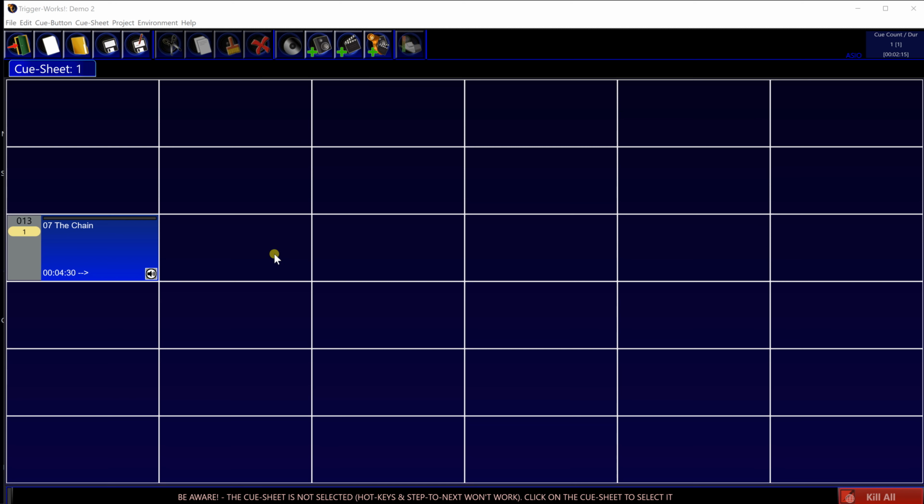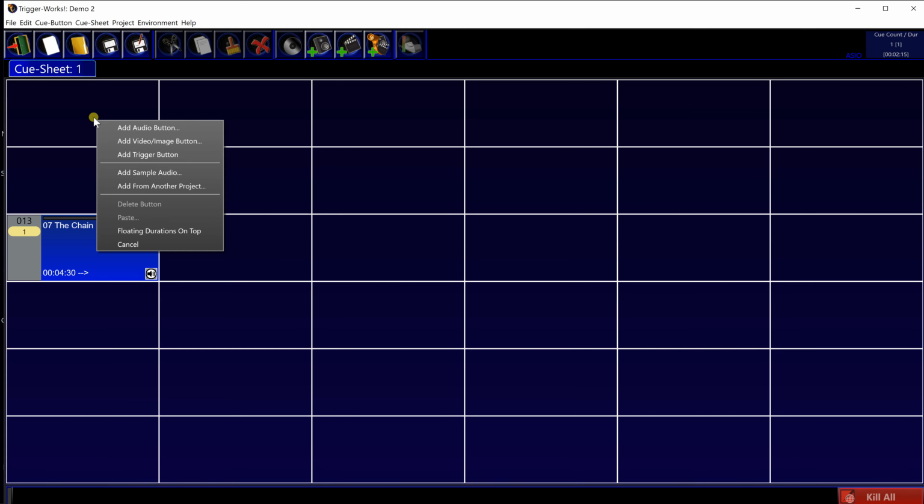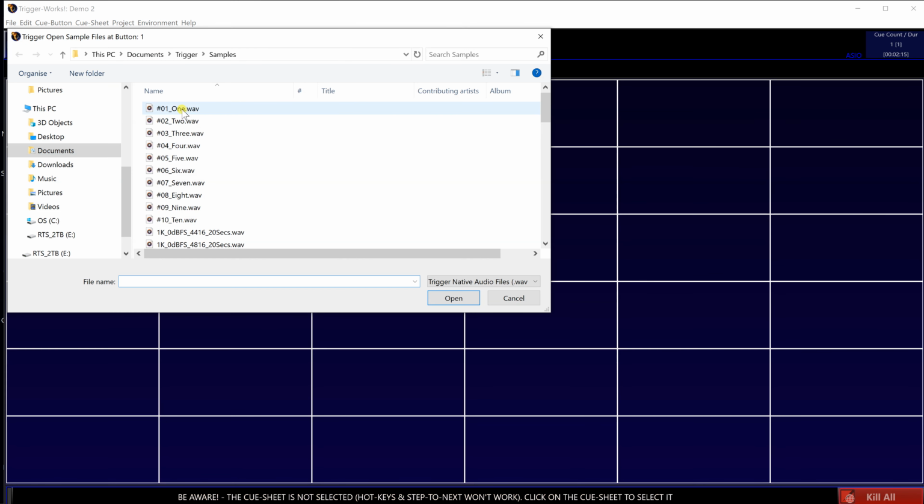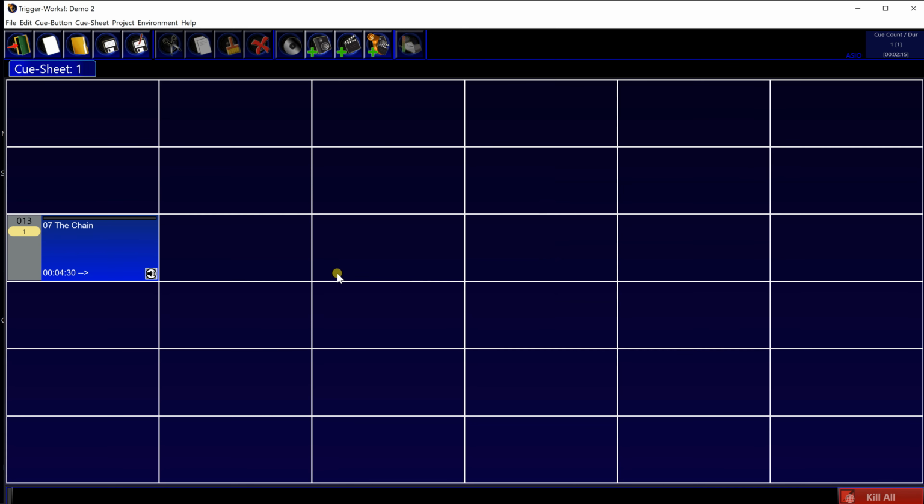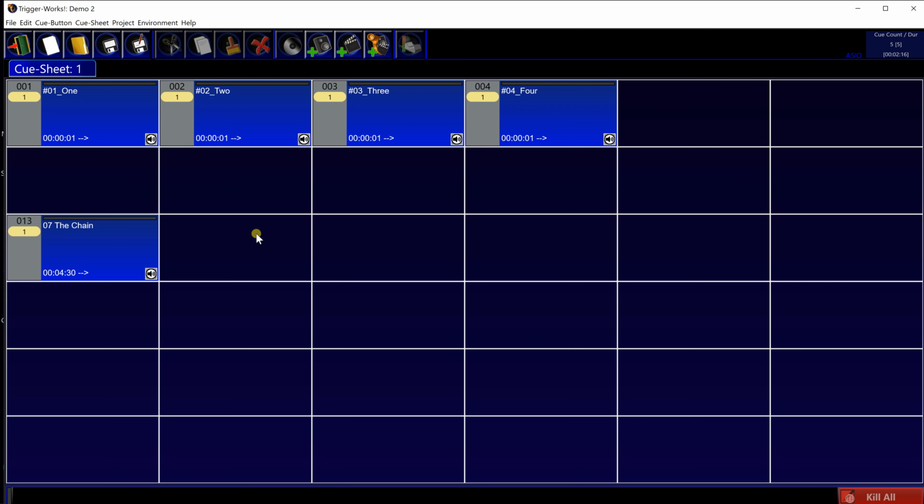So today we're going to talk about button configuration and simply moving buttons around on a cue sheet. Now Trigger comes with some sample audio files, so I'm going to load some more buttons up from those now, just to give us something to play with.